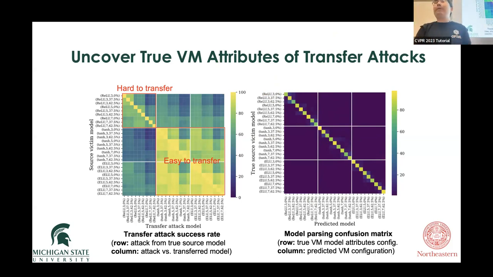One surprising finding is that, regardless of the differences in transfer attack success rate, from the model parsing perspective we still keep very high correct model parsing accuracies along the diagonal, which means model parsing is easier. Regardless of hard or easy transfer, you can always predict the correct model attributes from the transfer attacks. This is a good sign for us, because regardless of the transfer attack type, you can always identify the correct model attributes hidden in the transfer attacks.